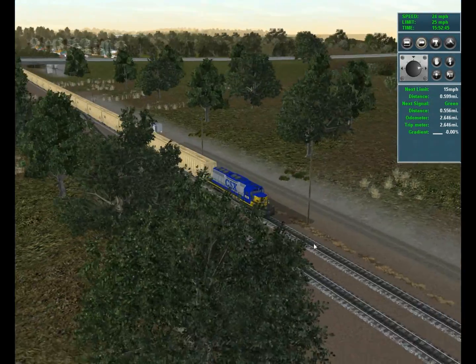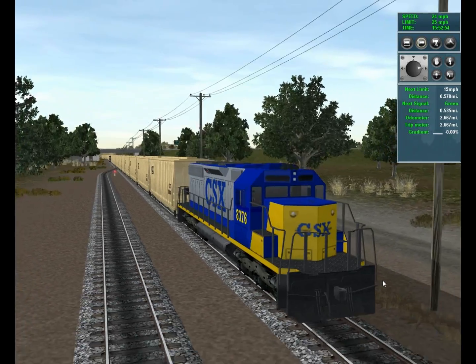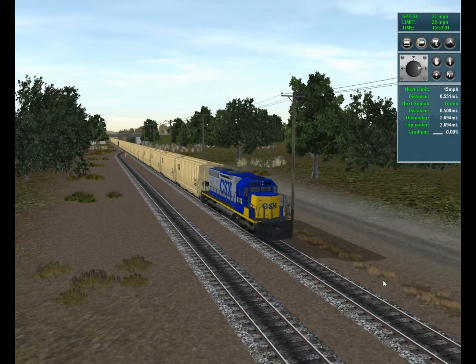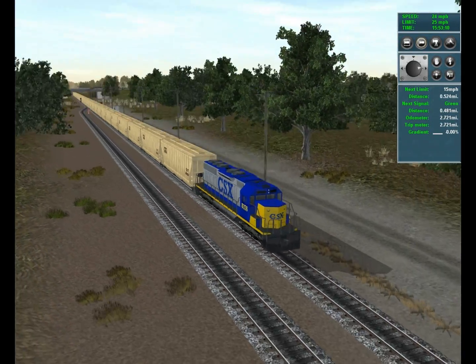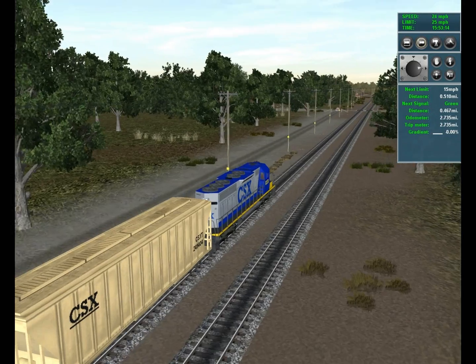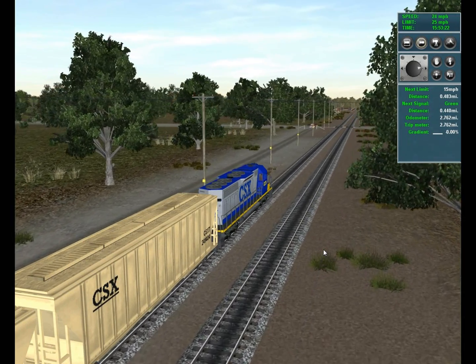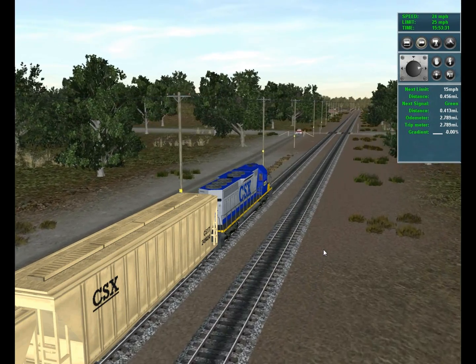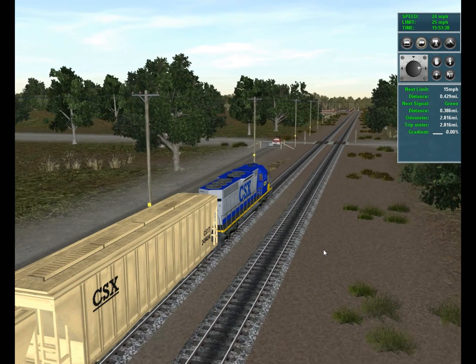We've got the CSX 8376. And again, it looks kind of cartoonish. It's not the most accurate colors. It's not the most accurate representation of an engine. It's acceptable though. In other words, this doesn't look photorealistic, doesn't look like you can actually climb on the train and operate it. So graphics, I'd say, are fair.